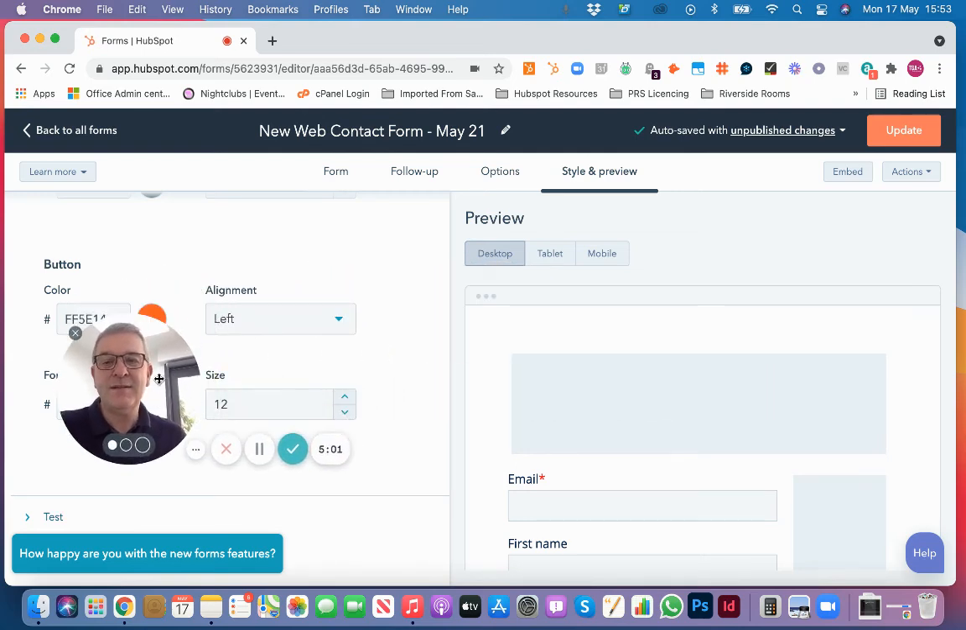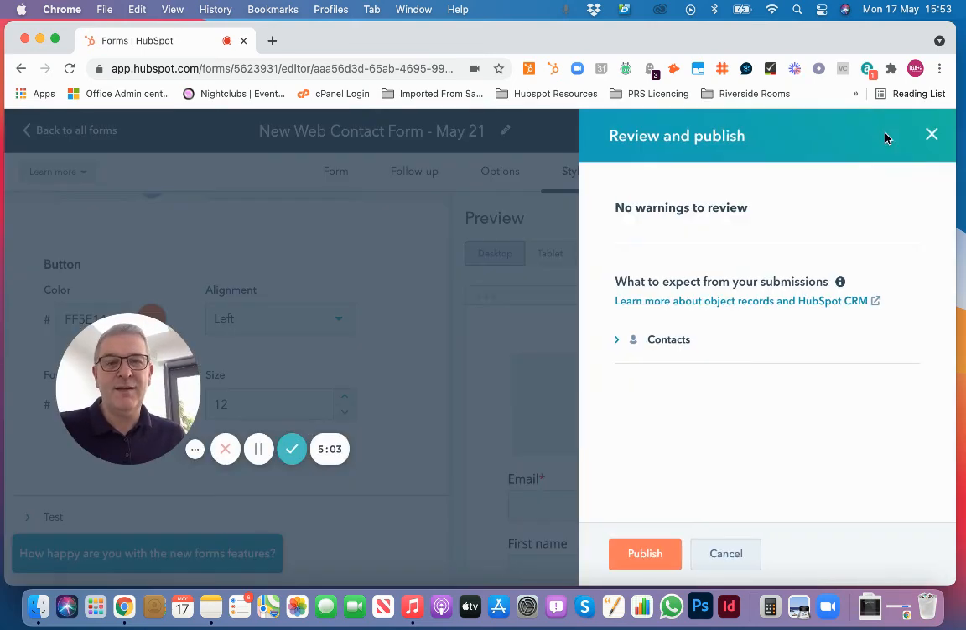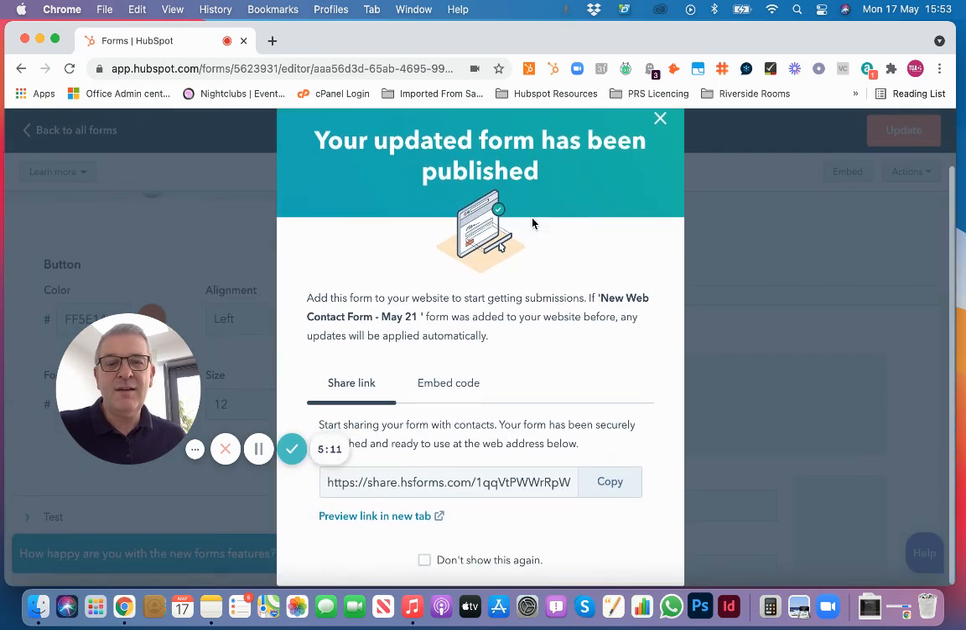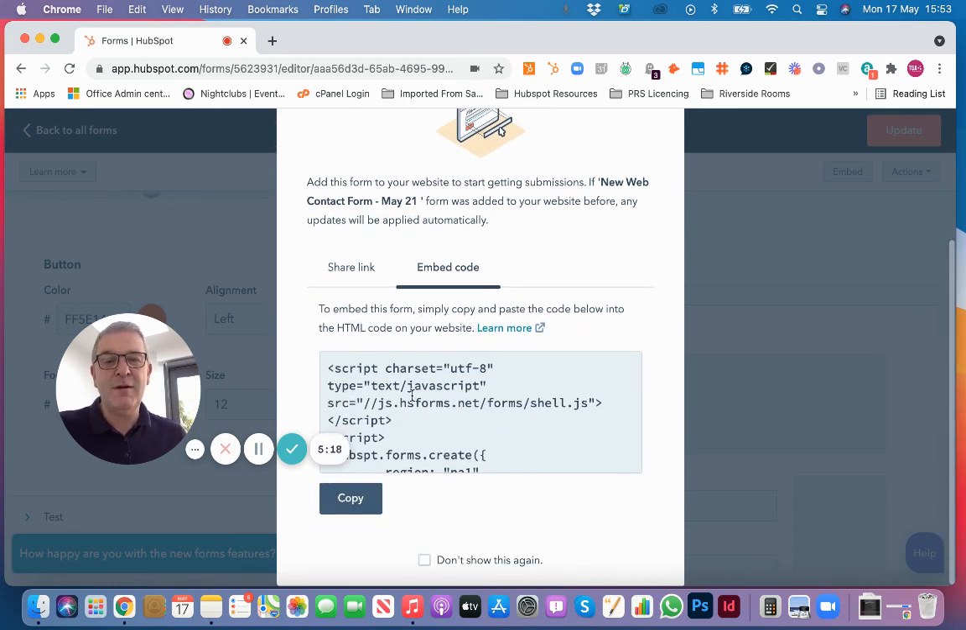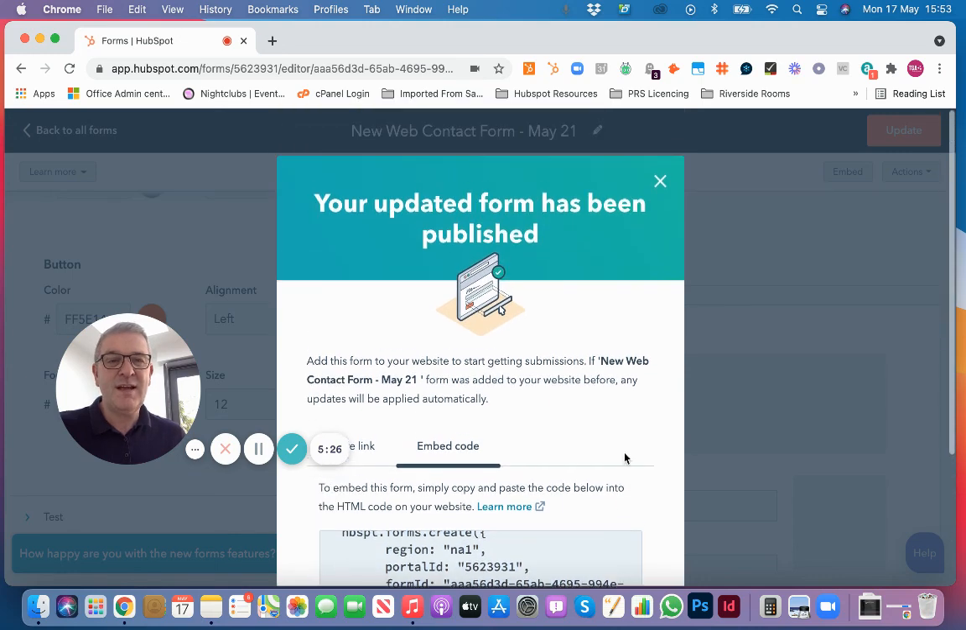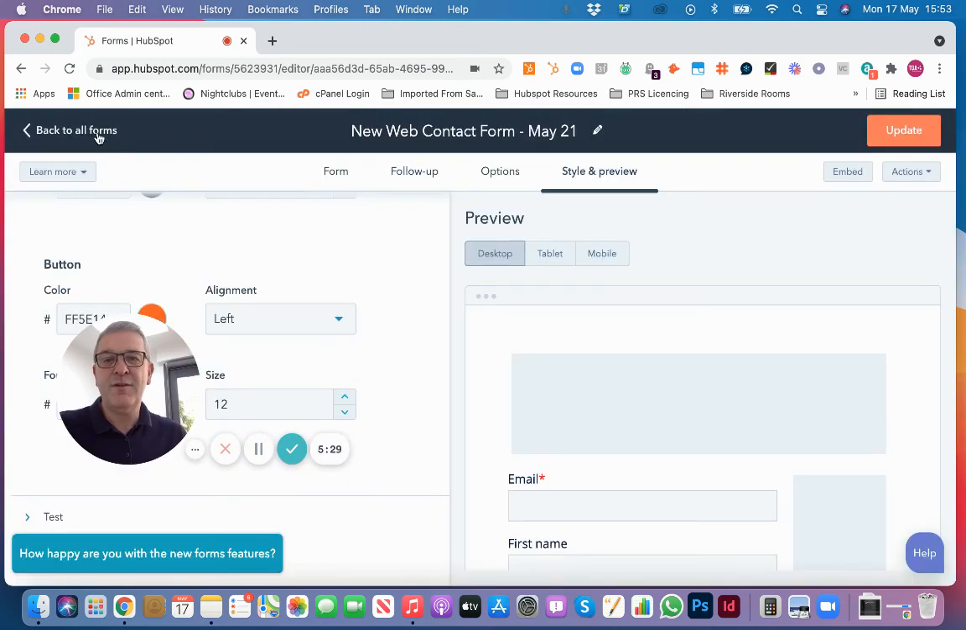Now, when you're ready to publish that form, you just click Update over here, click Publish, and you'll find we're then presented with either a code here, which is a link to that form, or if we want to embed this on our website on a particular page, they actually give us the JavaScript there for us to copy and paste into our web page. And it's as simple as that. And there you've created your first form.